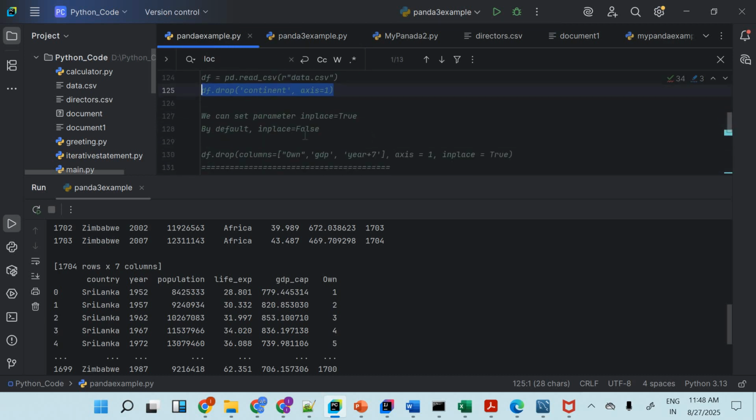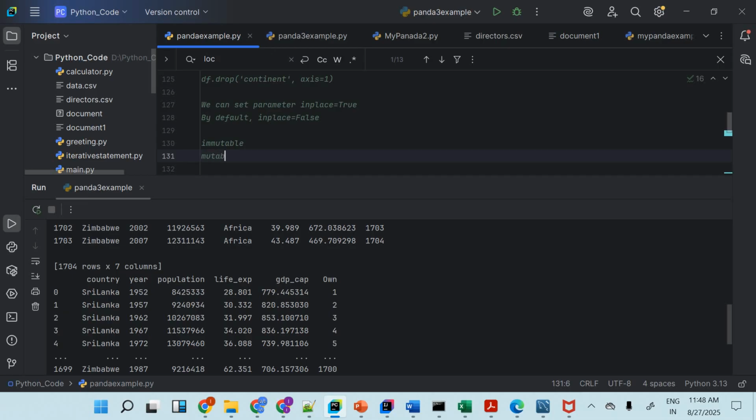Other than that, we can set the inplace parameter as well. What is the meaning of inplace here? True and false. So we have two types of data structures. One is an immutable data structure, and the second one is a mutable data structure. So here it is representing the mutable and immutable only. The default value of inplace is false.